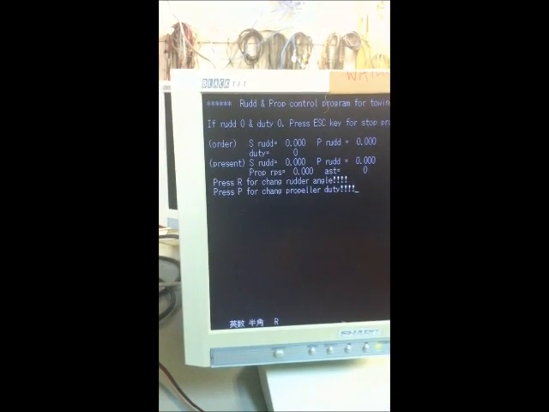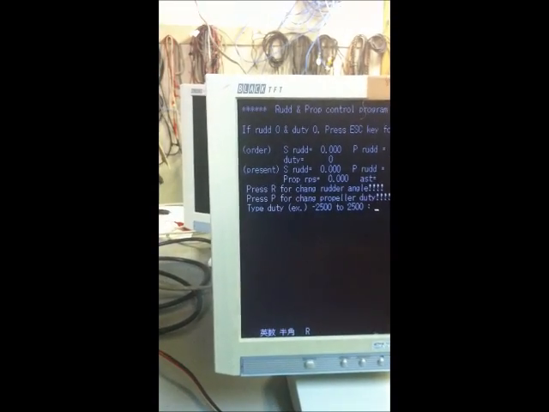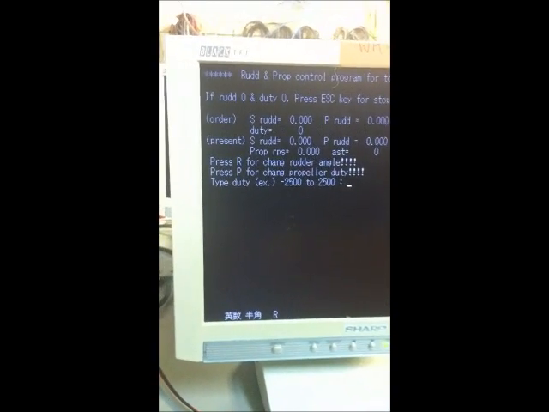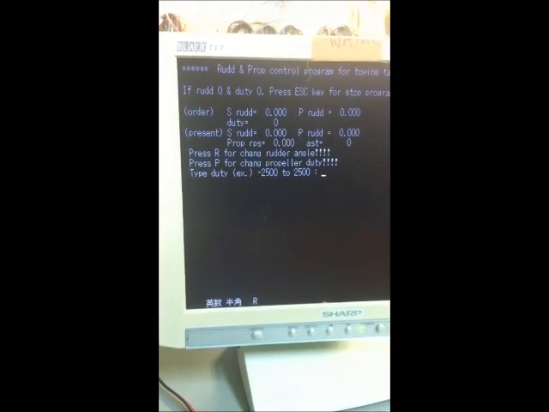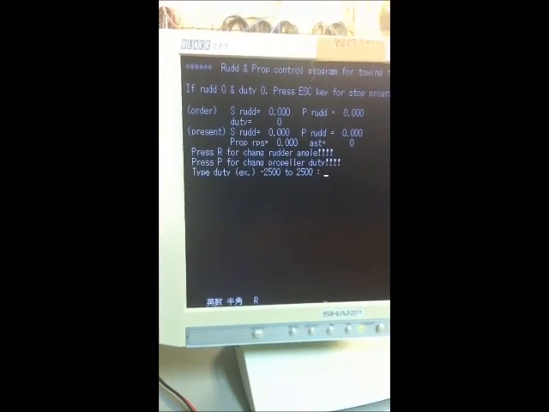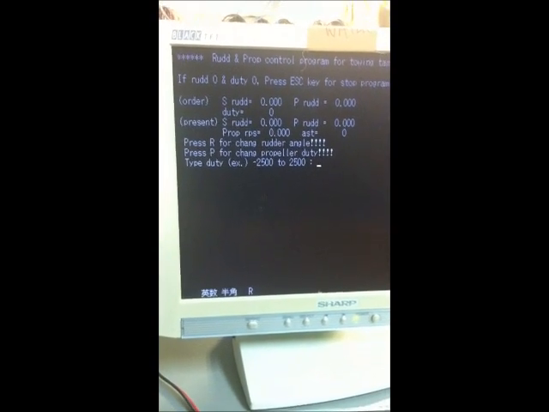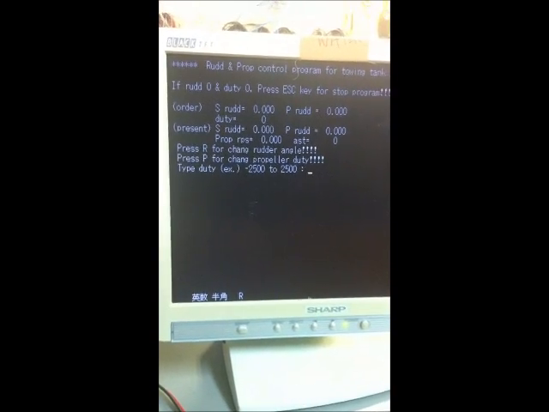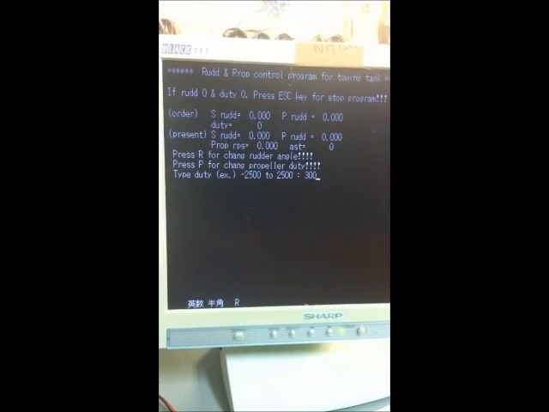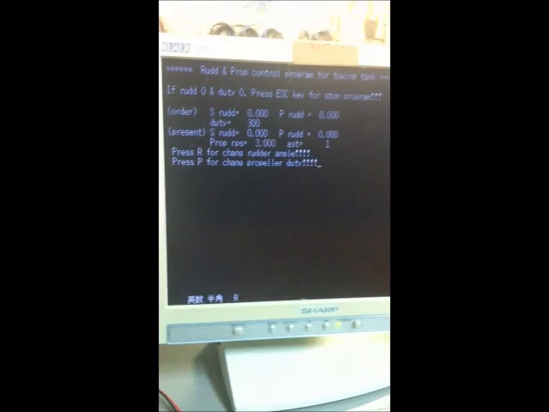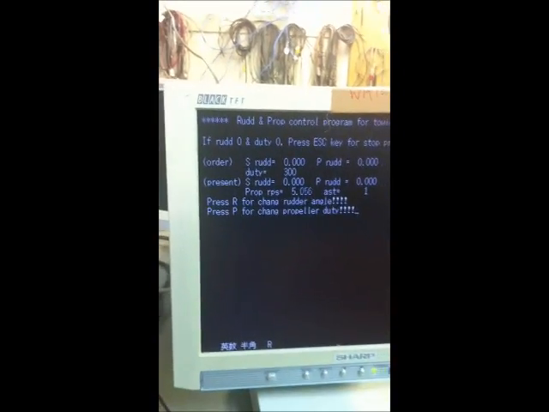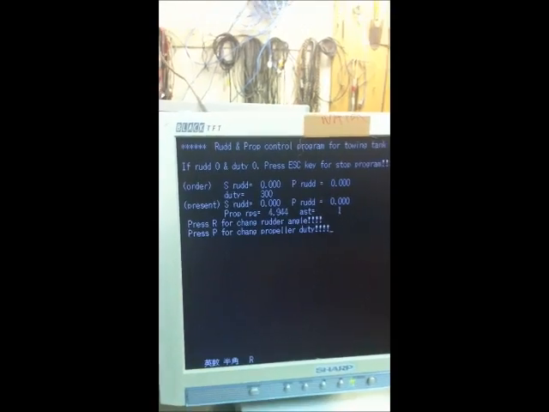On the keyboard I just give P, then suddenly this line comes up, showing: type duty blank EX dot blank from minus 2500 to plus 2500 colon. So if we hope to give 3 RPS, then we have to give 300, and then enter. Then the propeller is rotating now. Although we want to give the value 300, it is 3 RPS.